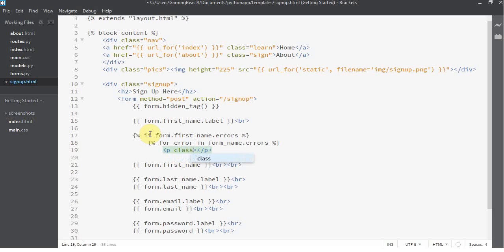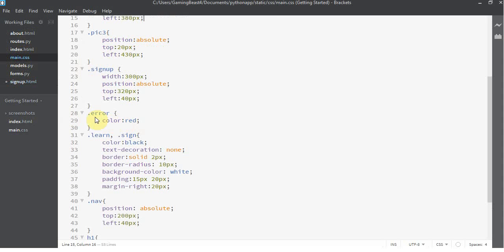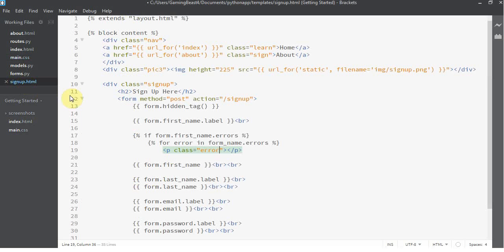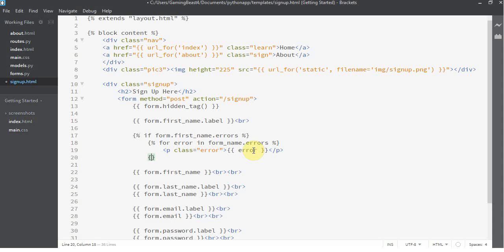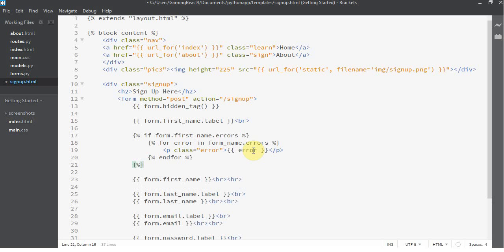I'm going to give this a class of error. And if you go into the main.css, error, I made it red. That's all I did there. What we're going to print out is whatever is stored inside of error. And then we are going to type that out correctly one of these days. There we go. We're going to end the for loop, and then we're going to end the if statement.